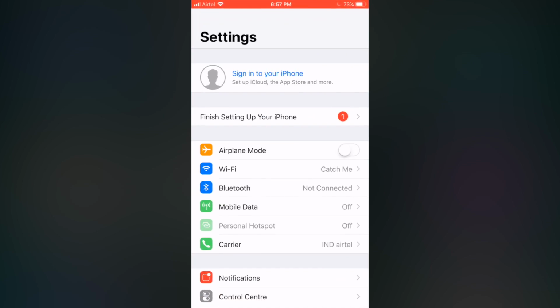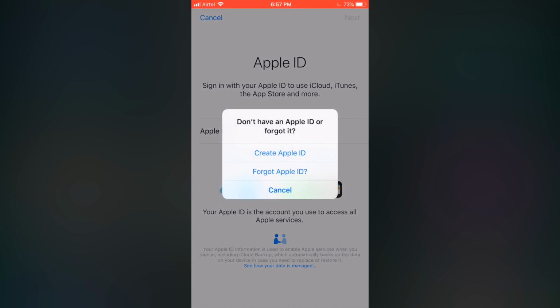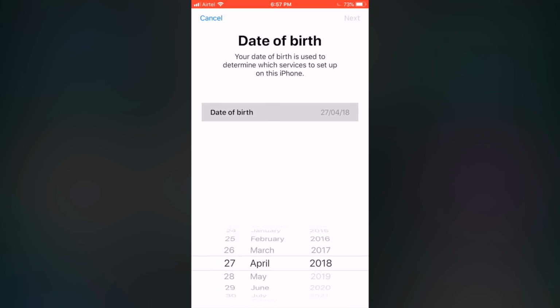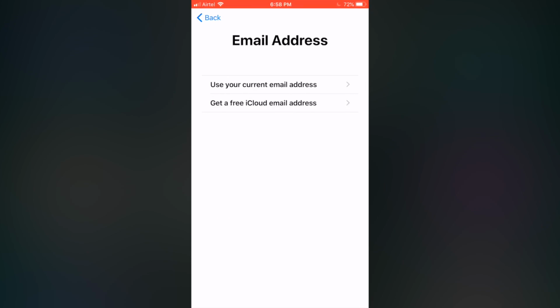Go to settings and click on sign in to the Apple. Then if you have an Apple ID, you can directly log into that. And now, in this scenario, we don't have one, so we have to click on don't have an Apple ID or forgot it. Click on create Apple ID and then set up your date of birth. After that, enter your first name as well as last name, and then click on next. Now in this page you will find two options.